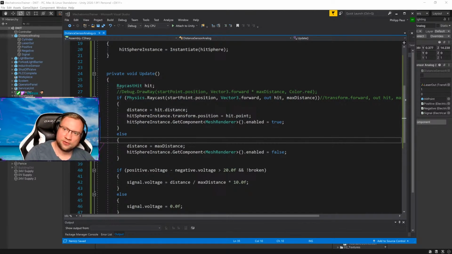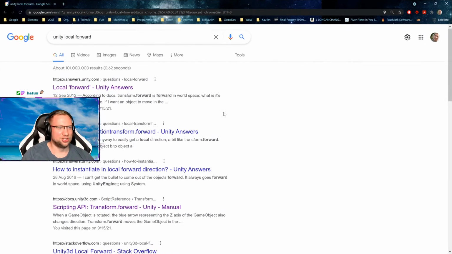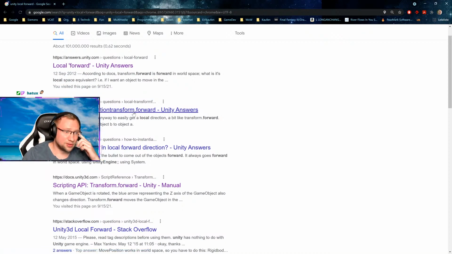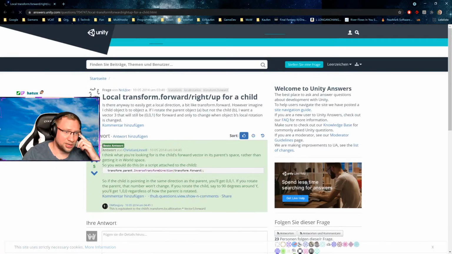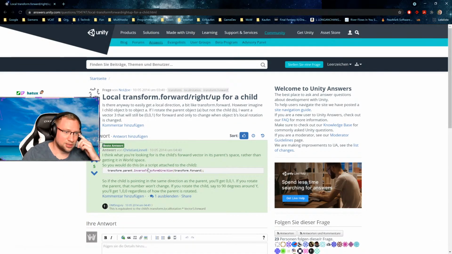Unity local forward. God damn it, there's gotta be an easy solution. What? No. I mean, everyone does that inverse transform thingy. Is there any way to easily get the local direction? A bit like transform forward. However, I imagine child blah blah blah.